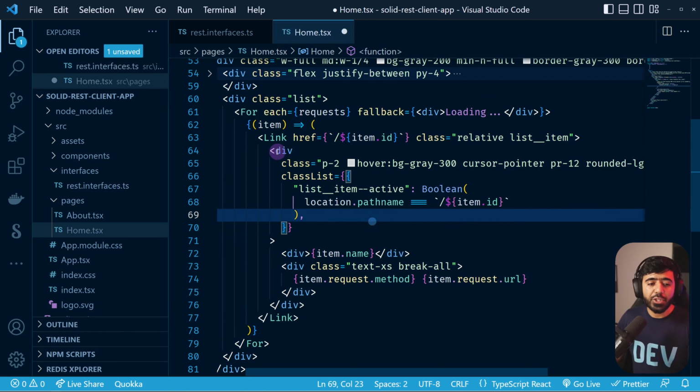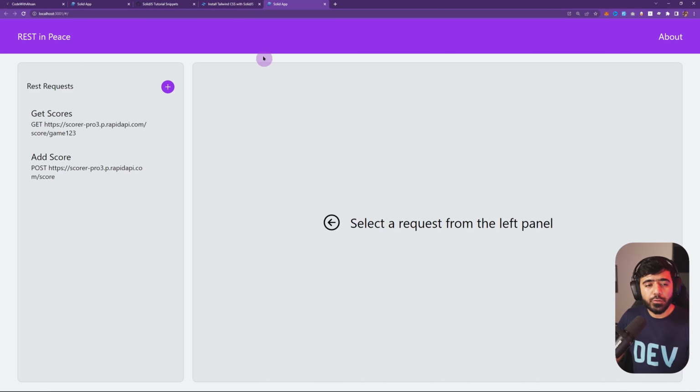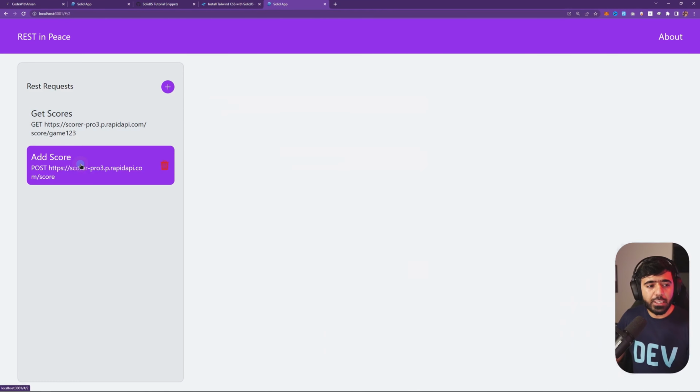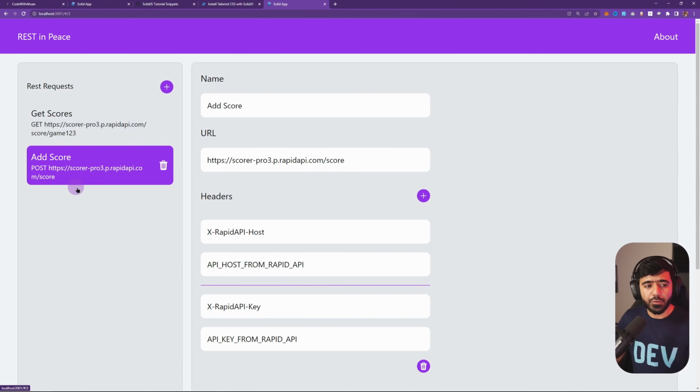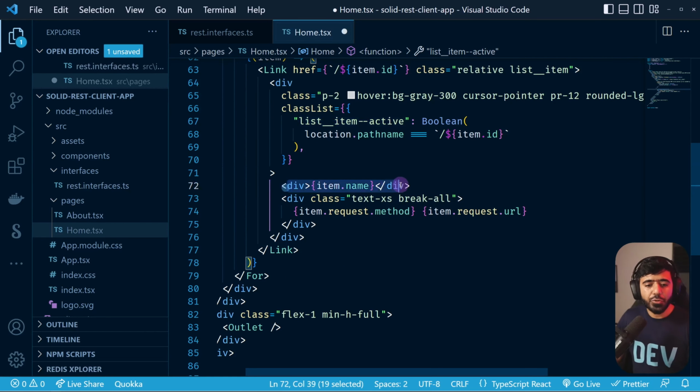Then you can see that we just have a div wrapping inside, which has some styling. Now this class list here dictates if the current list item is the active request which is being viewed right now. If I go to the final app here, and go to the detail page, this is what happens. It turns everything purple. If this is the active item, then it is highlighted automatically, and we are handling this via the class list. Then it just shows the name, the request method, and the URL.